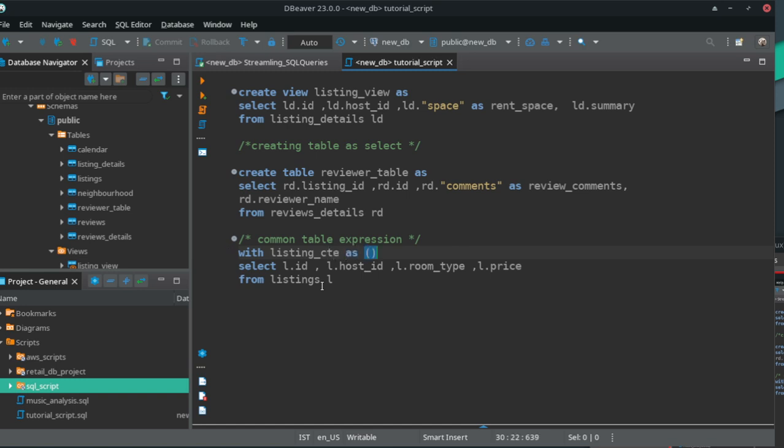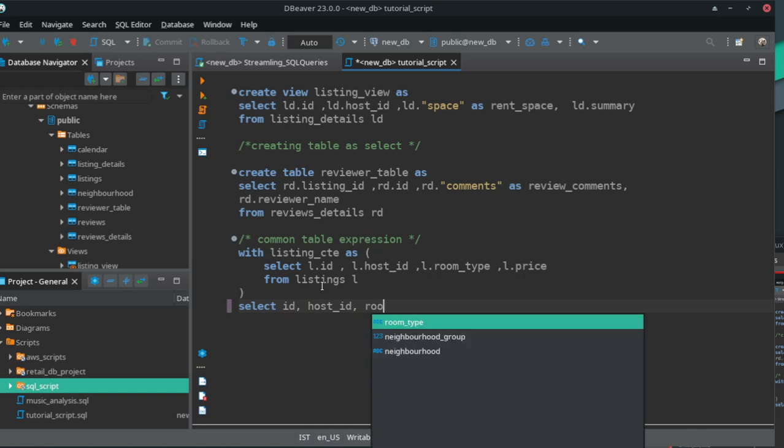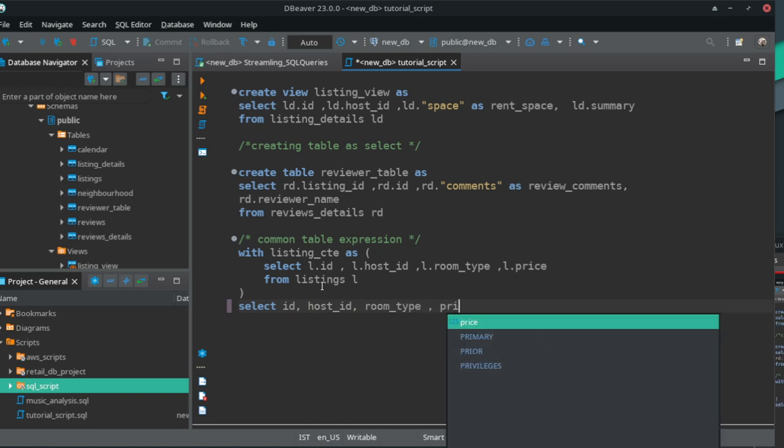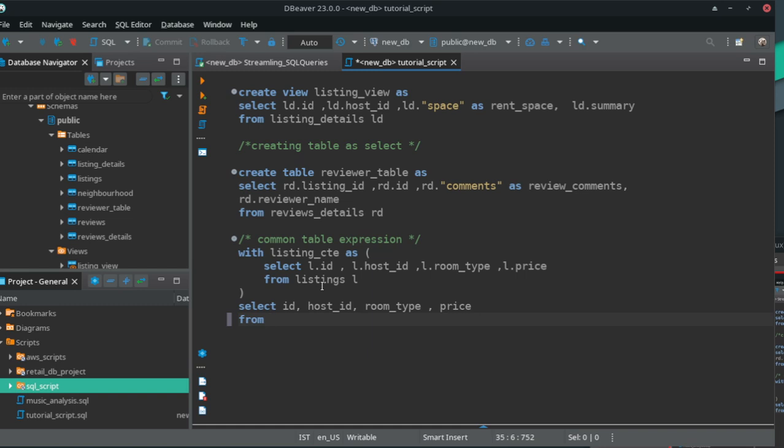Okay, this is how the actual WITH clause starts. There is a bracket around it. This is how it starts, and immediately after the bracket, you start your query. So you select again, and here you will use a regular process. You will not use the FROM first. So here you will say ID, host ID, room type, and price. And from here you will use listing CTE.